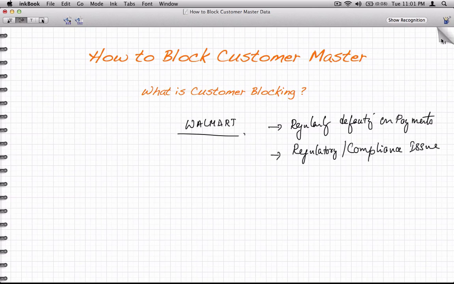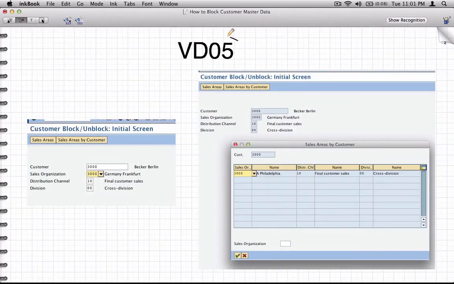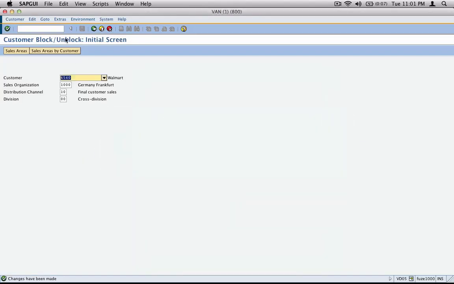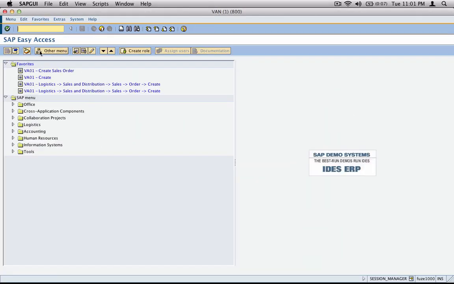Okay, so how do you block this customer? This is the transaction VD05. VD01 is to create, 02 is to display, 03 is to change, and VD05 is to block. Here is an example of blocking the customer by sales area, and how to choose the sales area and all that. But let me start here and block a customer and see the effect of it in the system.